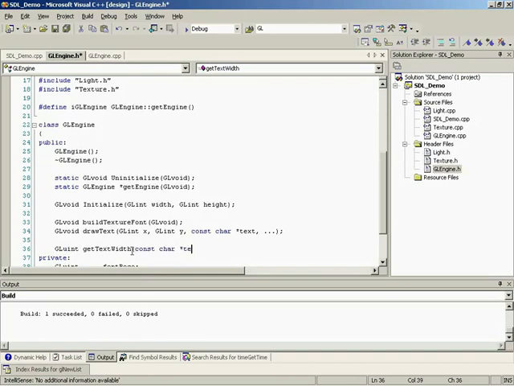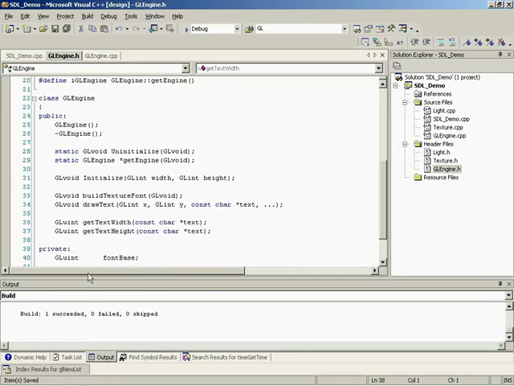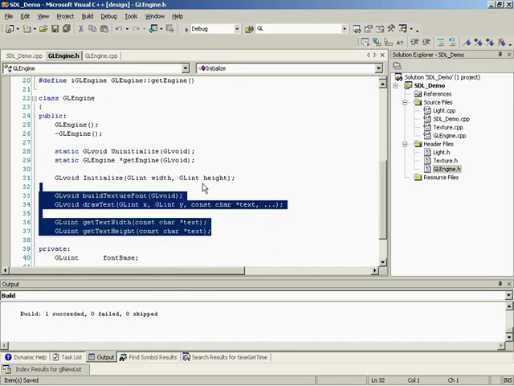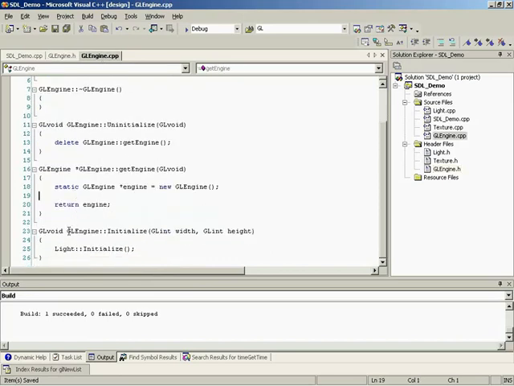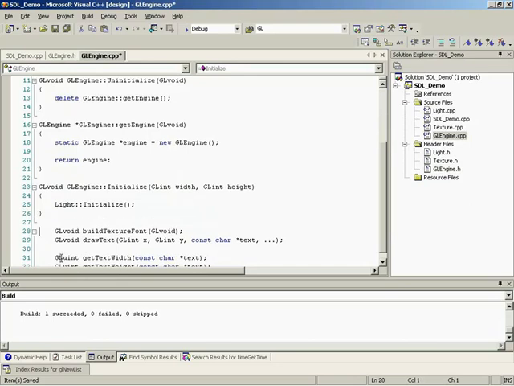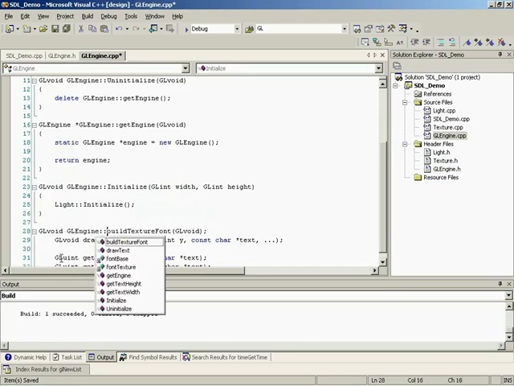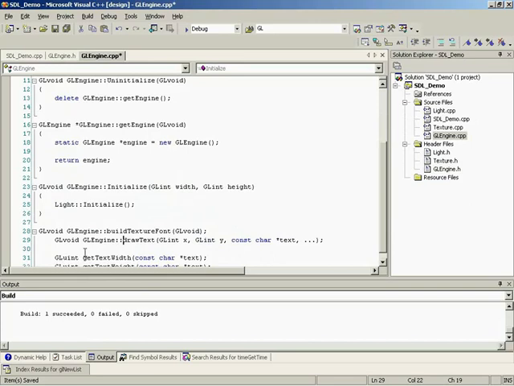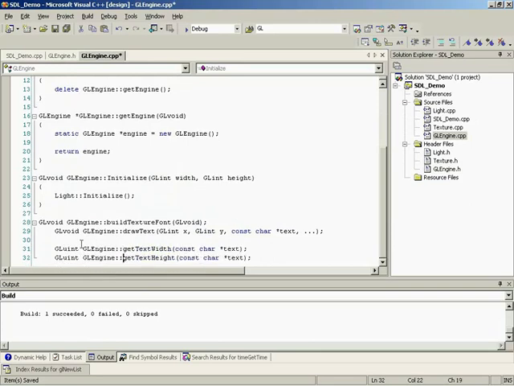So we'll pass it a constant char text, and same for our getTextHeight. In our case, it's going to be very simple since the width of each of our characters is the same. But nonetheless, it is very useful to have. So with that, let's go ahead and start implementing these. Let me copy this whole lot, go into our glengine.cpp, and paste them in here. And let me scope it in with GLEngine, more scoping and more scoping.